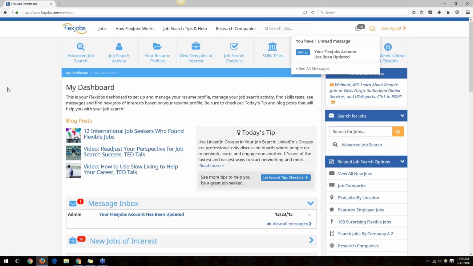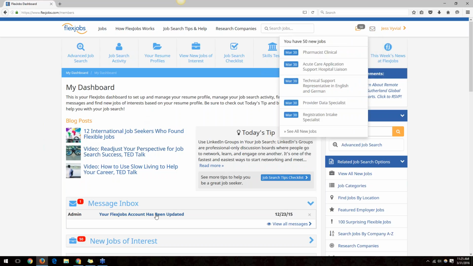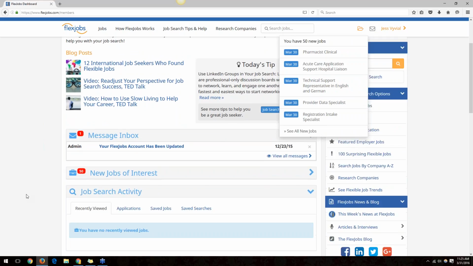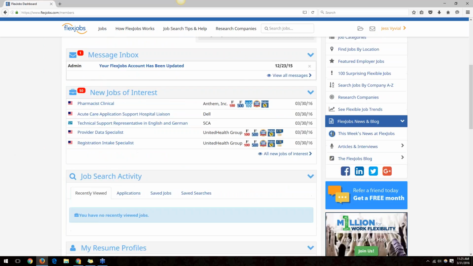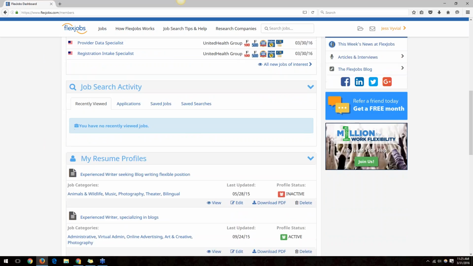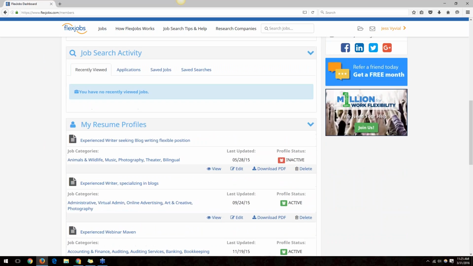On this page, you can also find your message inbox. If any employer contacts you, it'll be there in your message inbox, right? Yeah, right on the middle of the screen there. And then below that, there are the new jobs of interest. We can come back to that in a bit, but that's where those will be if you do have new ones. Below that is the job search activity. Nick did mention that about saved jobs, but you can also see applications and saved searches there.